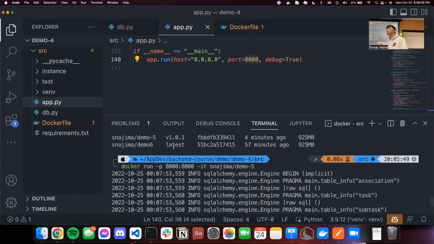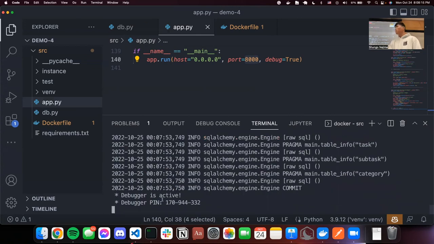Anyone still copying down this command? We good? Okay, so you can see here that now something seems to be running, right? This looks really similar to what is outputted when we run app.py. And in fact it is.